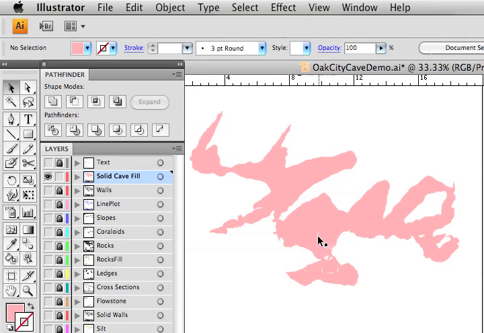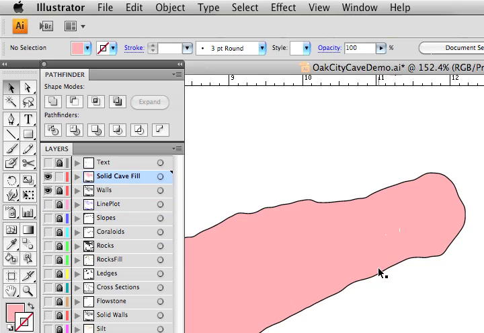A nice, beautiful fill. So at this point, what I can do, let's turn back on our regular walls. So I've got my solid, let's click on this guy. So there, I've turned on my walls layer now.